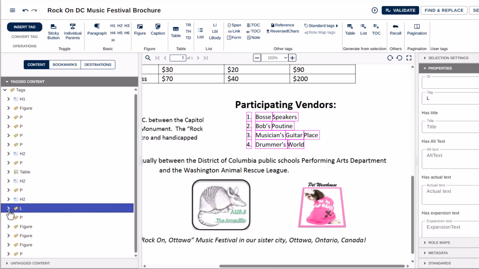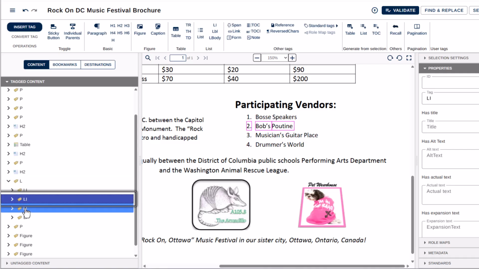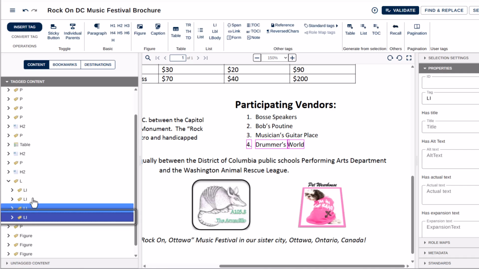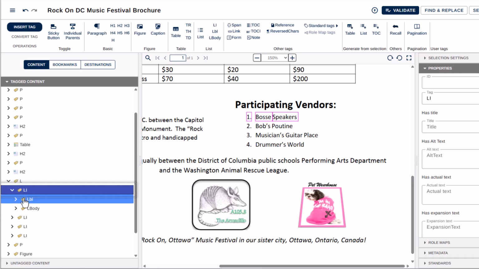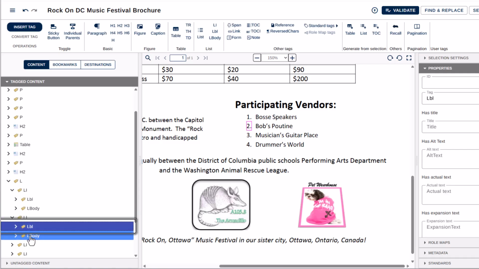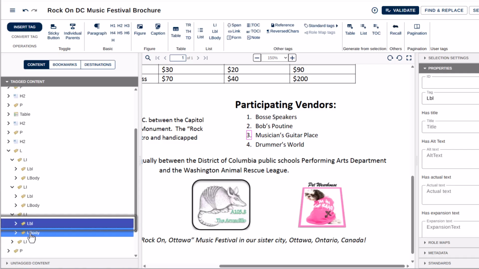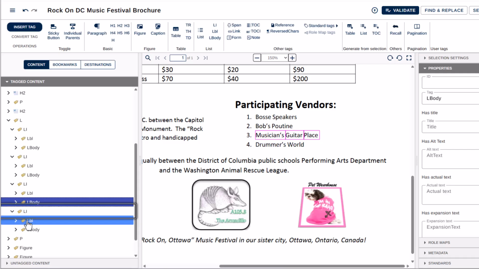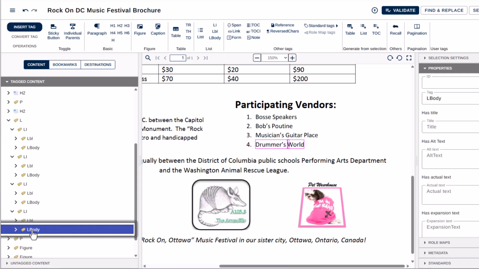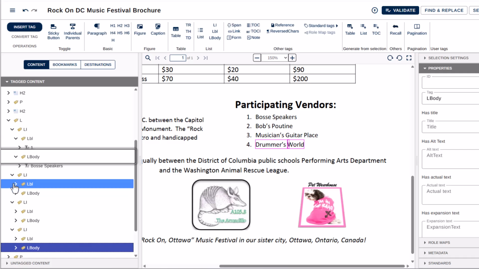After generating a list, verify that the list was tagged correctly. Open the list tag and find 4 LI or list item tags. Open the list item tags to reveal their nested child label and L body tags. Selecting the label tags will highlight the bullets in the physical view. Selecting the L body tags will highlight the text of the list items in the physical view. Alternatively, open the label and L body tags to verify their contents.